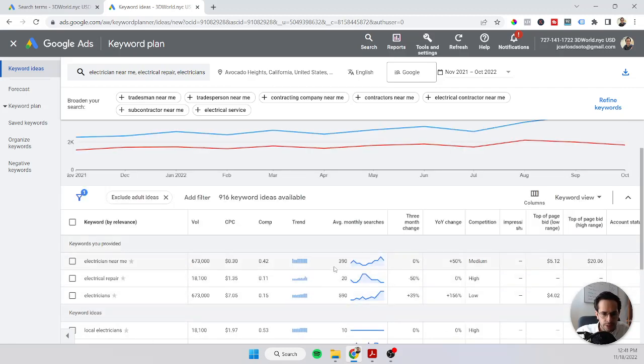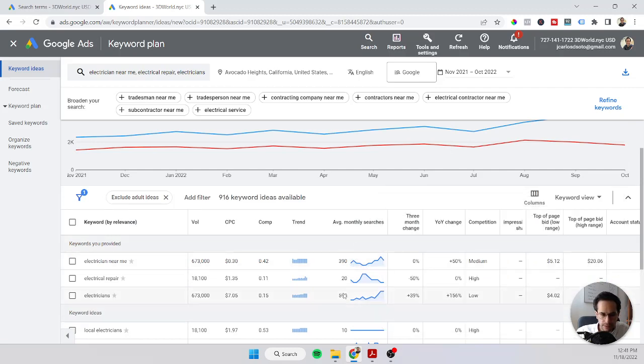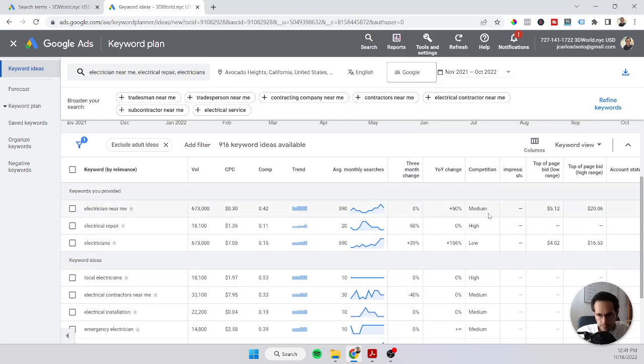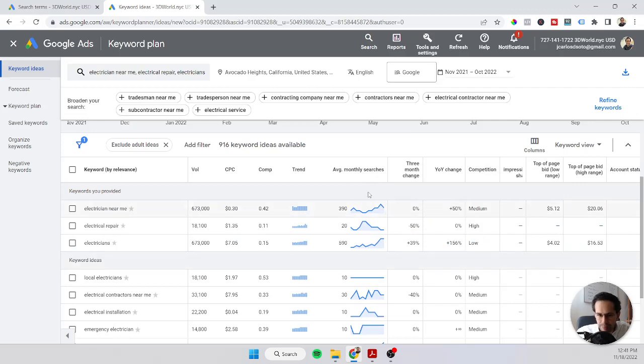Take a look, electrician near me, 390 searches. So this is a pretty good keyword. Obviously, it's not really competitive, it's medium, but still you're going to have to pay $5 to $20 per click. Electricians, which is not super intent because maybe someone is looking for electricians or jobs as electricians or electrician careers. So this is going to be another topic for another video, but negative keywords are super important to consider before you run your Google Ads campaigns, right?